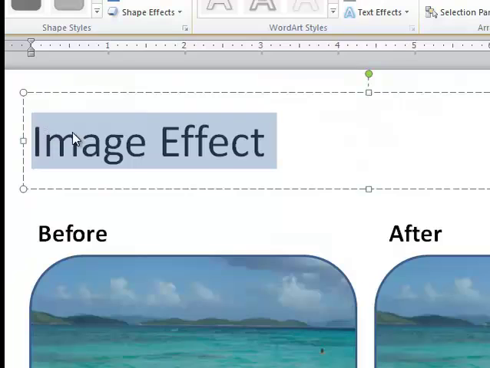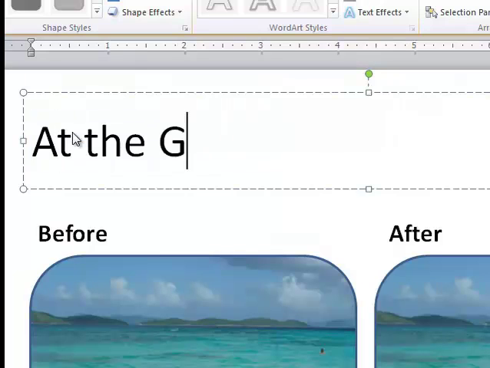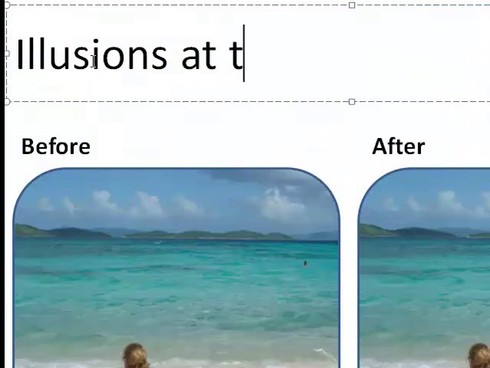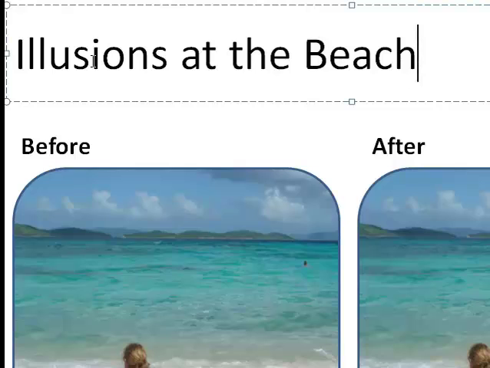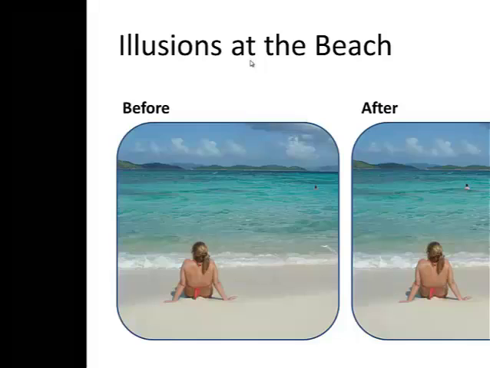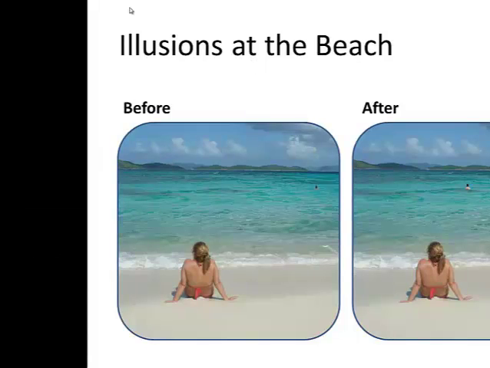And then I would give it a name, maybe At the Beach. That's not very creative. I might call it Illusions at the Beach. Come up with a fun name to represent what you did. If I were to go ahead and click the F5 key to preview this, you can see that I did not lose quality because I squared the image and I got a large image. This concludes the session on how to square your images and prepare them for the PowerPoint presentation.